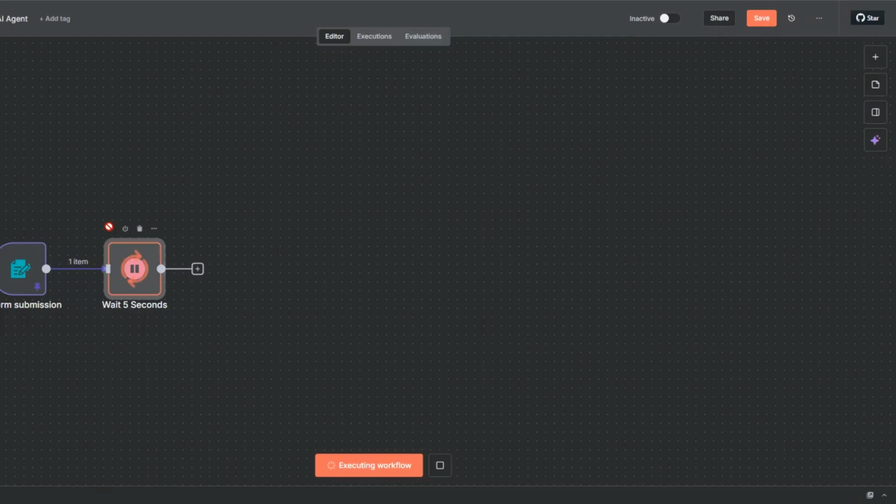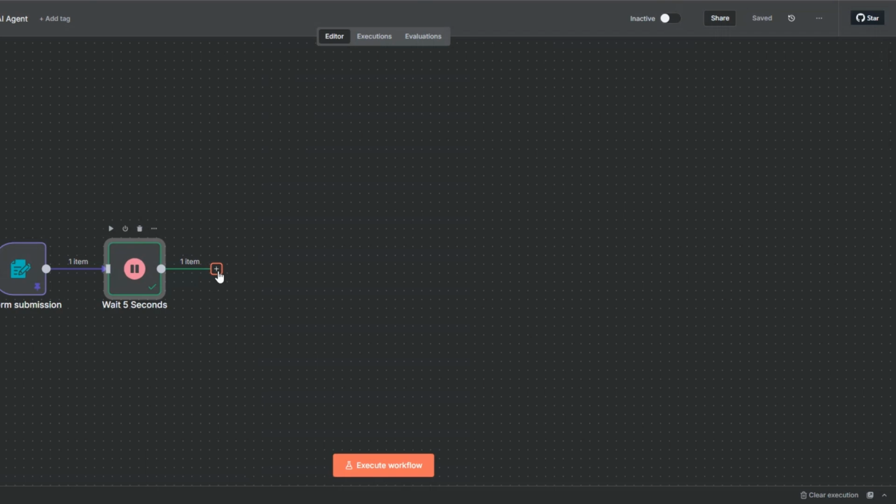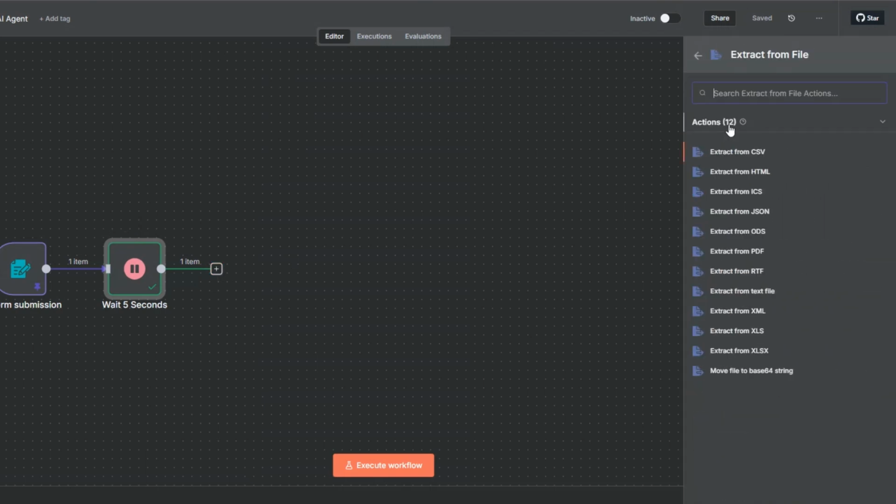And here, I'll execute this node. Here you can see that our node was executed successfully. Now, when I open this node, see we're getting our book right here. So the next thing that we're going to do here is we're going to extract our file into text. To do that, here I'll search for the extract node right here, extract from file, and here we'd like to extract text from PDF since we uploaded a PDF right here.